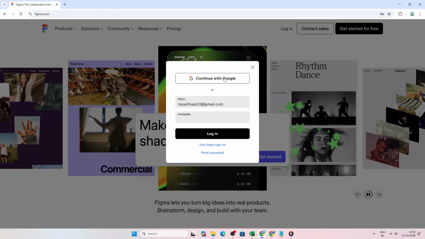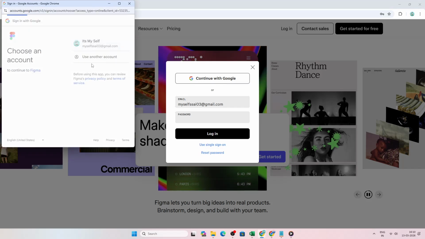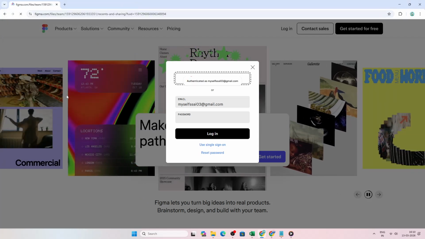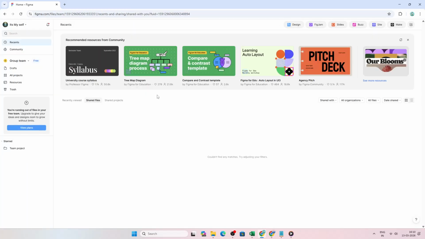After verification, you'll see a brief initial setup. Figma may ask a few questions about your role and how you plan to use the tool, such as whether you are designing solo, collaborating with a team, or just exploring. These prompts help tailor your experience, but you can skip them if you'd like and adjust preferences later.